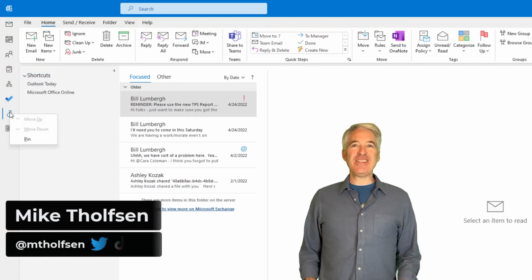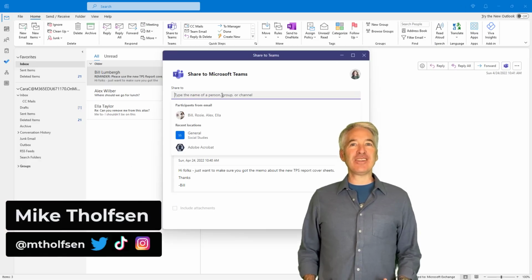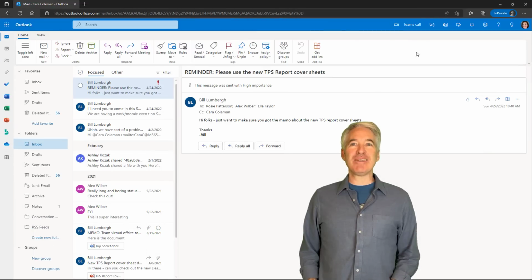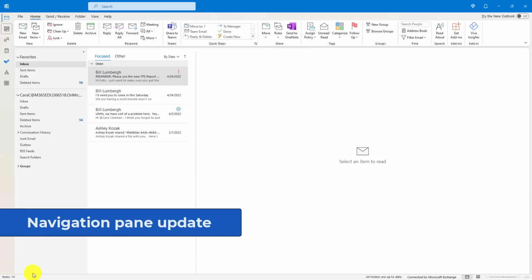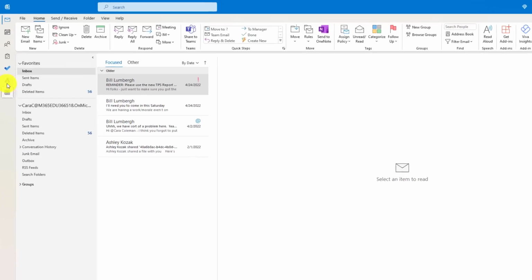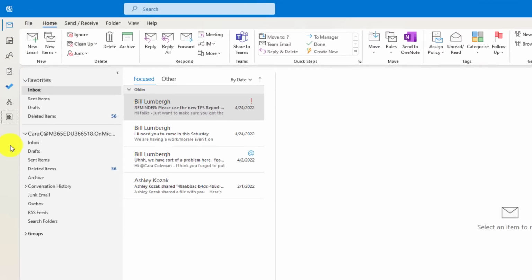I'll be showing 10 new features in Outlook. This includes Outlook Desktop as well as Outlook for the web. So let's get started. The first new feature is the movement of the navigation pane in Outlook to the upper left right here. And this now matches the web version of Outlook.